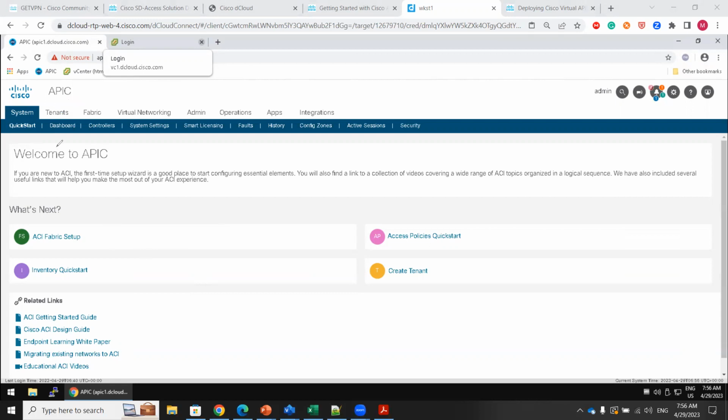Suppose you want to create one EPG for the endpoint group. You do not need to go under each tab and do all this connectivity and configuration setup. You can simply click here, and from here itself you can create that configuration rather than going around checking all these things. This is a very useful tab.